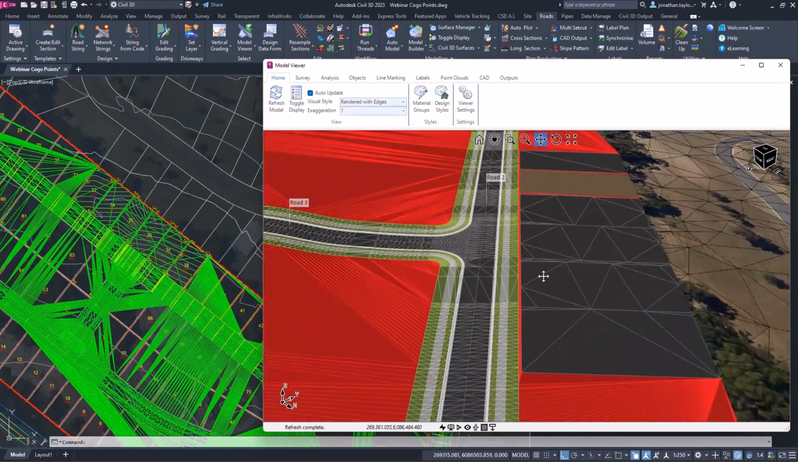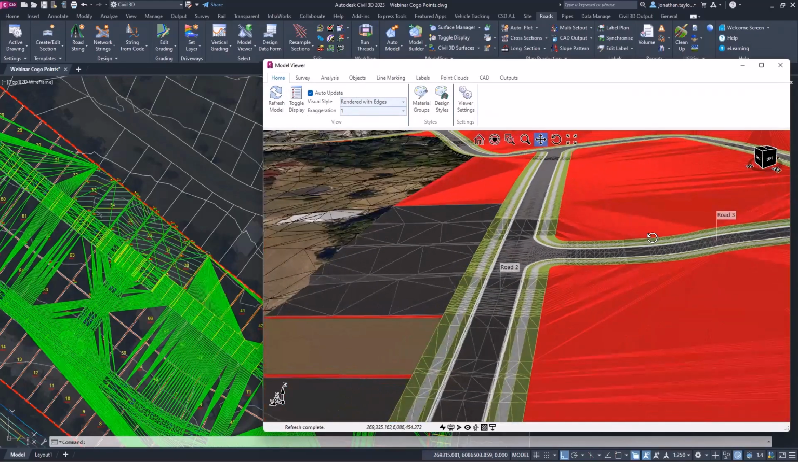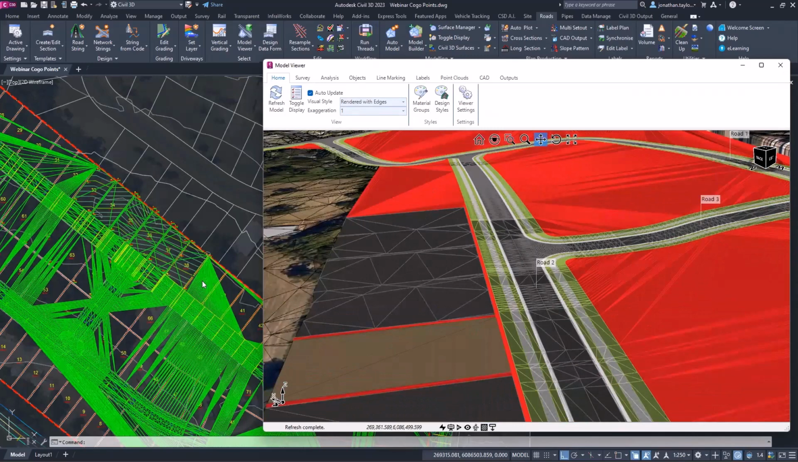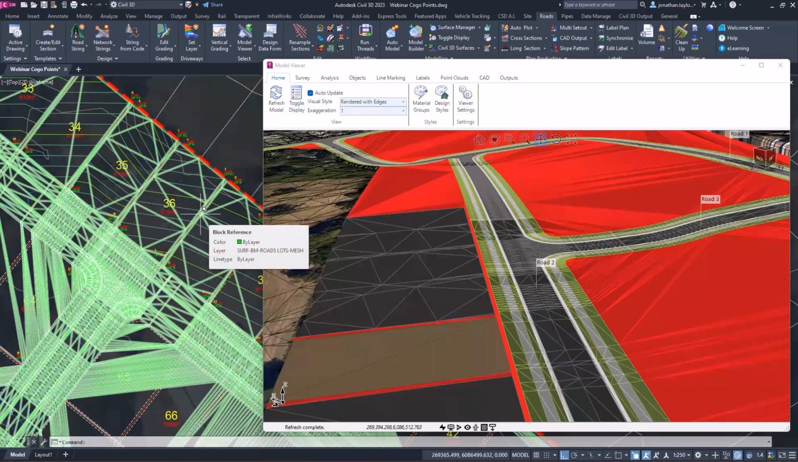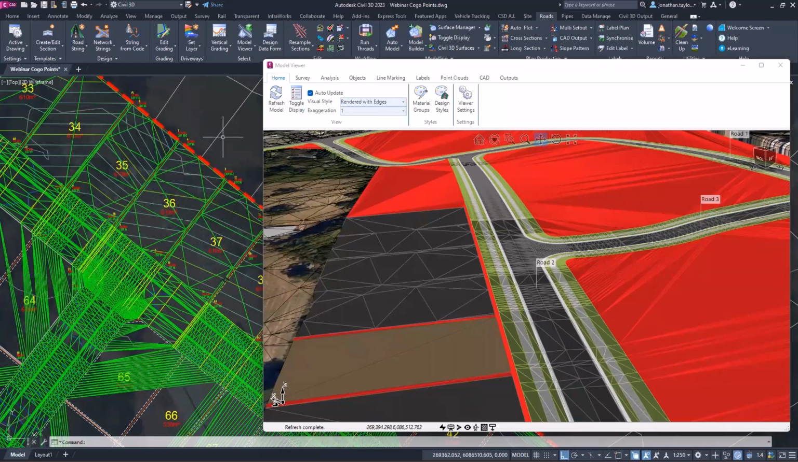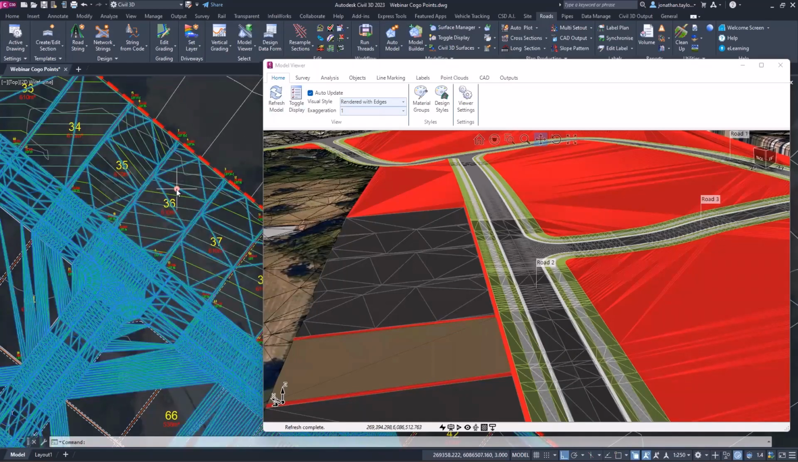Now, the thing about the design is that, yes, it's dynamically linked, but I've got to go through, resample my road if I want to, update my Cogo points, update all my grading strings individually, then rebuild my entire Model Builder model. Now, you could do that on a piece-by-piece, lot-by-lot basis, but my suggestion is this, and I'm just going to turn off the triangles in the drawing.